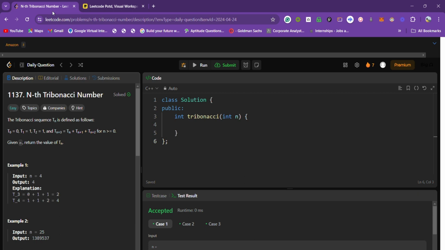My name is Shushilde, and today in this video we'll discuss today's LeetCode POTD, Tribonacci Number. So this is basically an easy one. So let's read the problem statement at first.